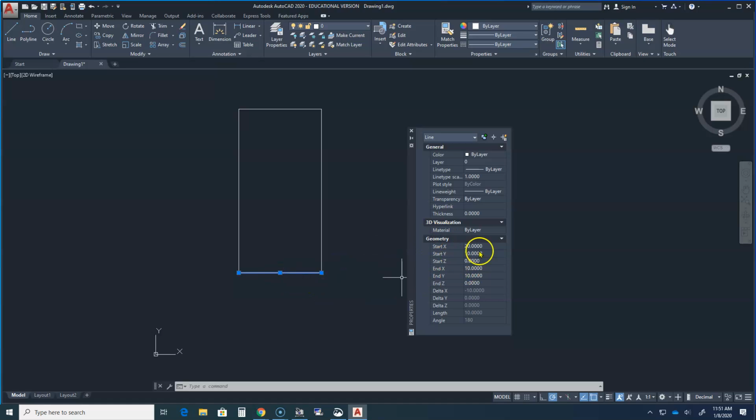So I have this line highlighted, so all the information in here pertains to that line. They may ask us something like, where's your delta X, or where is your start Y, and that is the information that you enter for your answer.